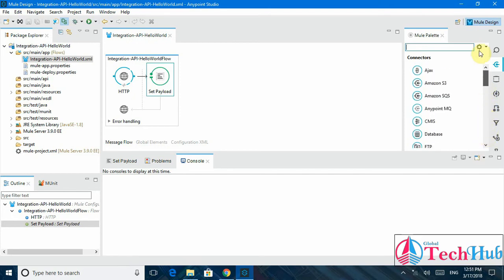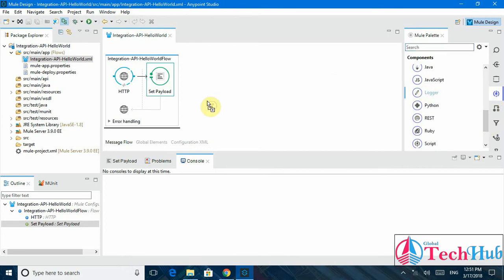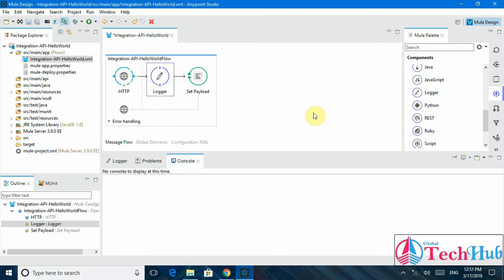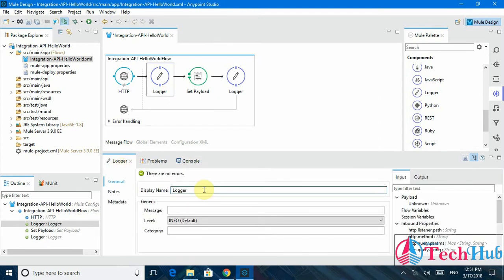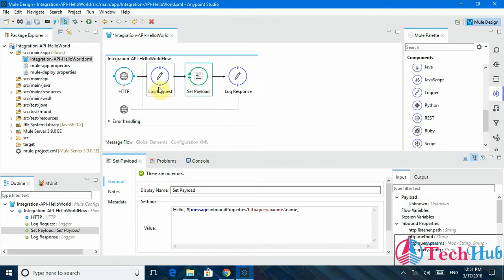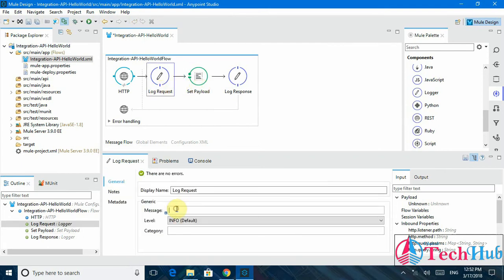From the Mule palette, under the components, I can get the logger component. Just drag and drop the logger component between the HTTP and set payload, and there is one more logger component after set payload. For the first logger component, go to the properties, then rename it to log request. And the second logger, which is after set payload, rename it to log response.